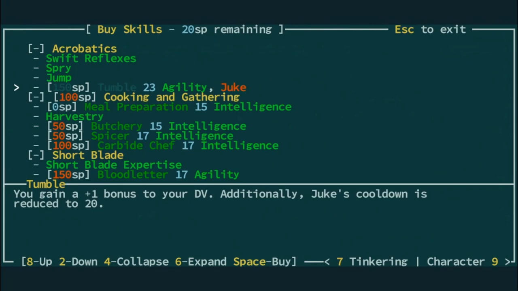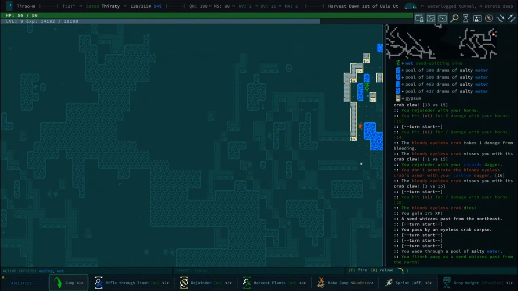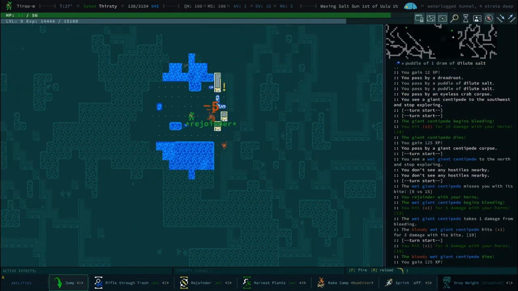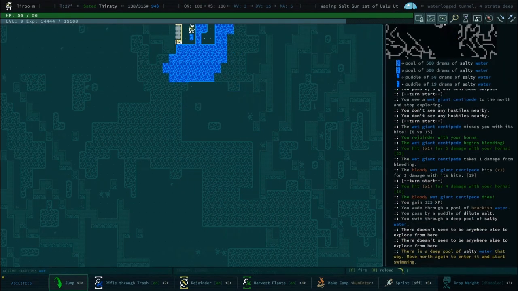We don't have the skill points for charge. I was going to see if we could start charging. Yeah, that makes sense. You can't charge as a rhino. That's our next goal, I think, charging.